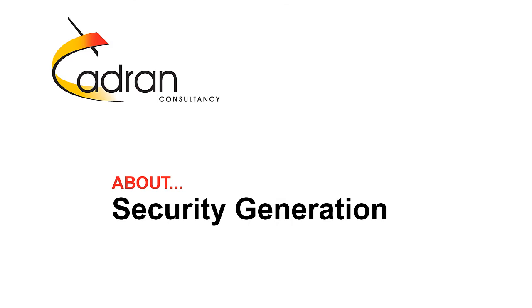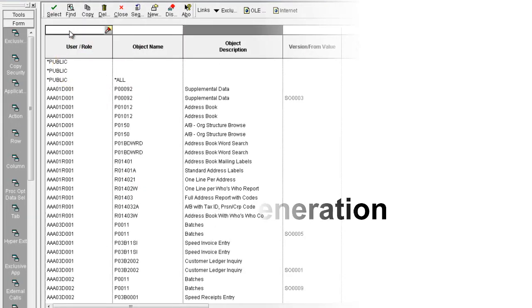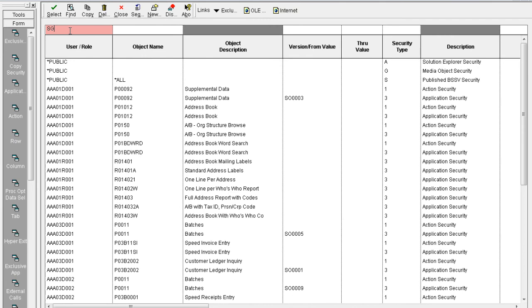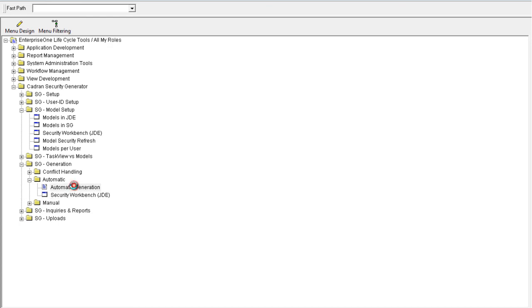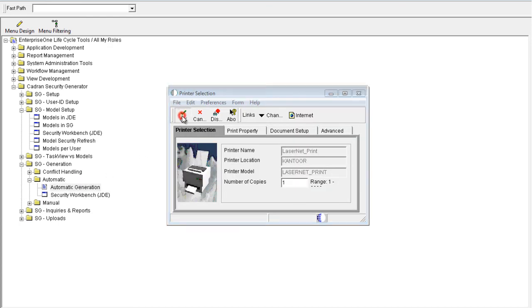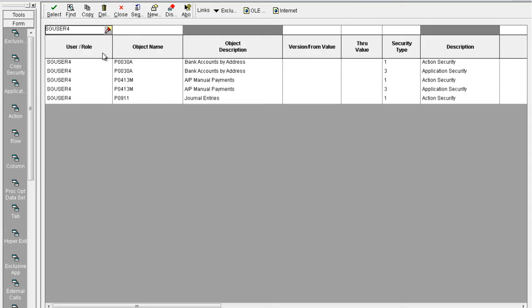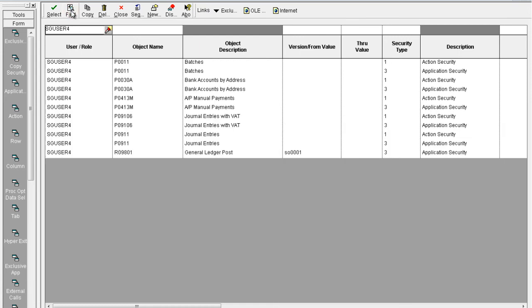Security Generation will generate the security lines attached to the models to the user IDs based on configurable security rules. First, I will show the current set of security records for Security Generator User 4. The automatic generation program will run on the server. And the following is the result of adding the model in the previous step.